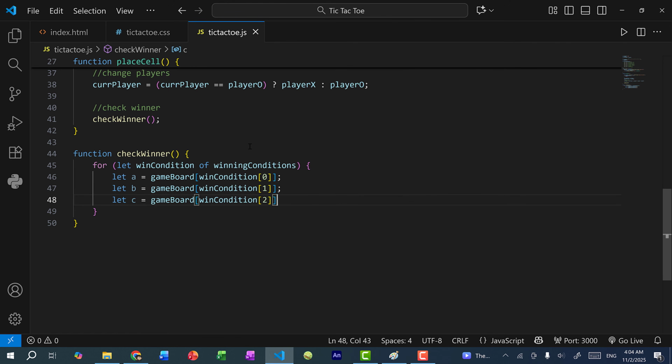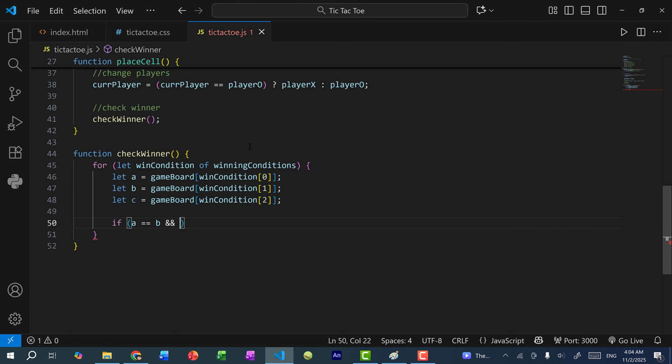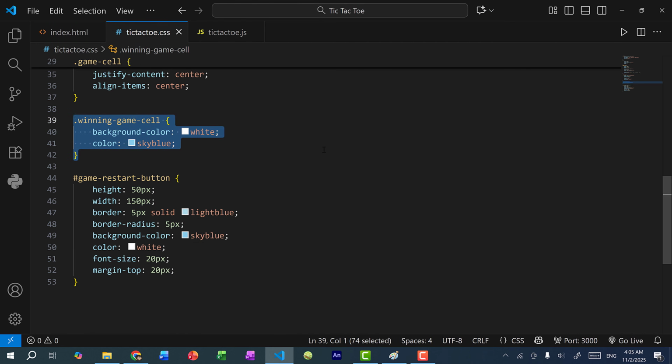Index 2. Okay, and here we're going to make a check if A is equal to B and B is equal to C. That means A, B, and C are equal, but they can also be equal if they are empty. So here we're going to make an additional check, and A is not equal to empty. If that is the case, we're going to add the style class winning game cell for each of the game cells to make the background white. So essentially, we're going to apply this class to the winning game cells.